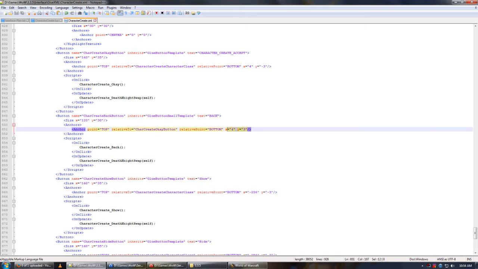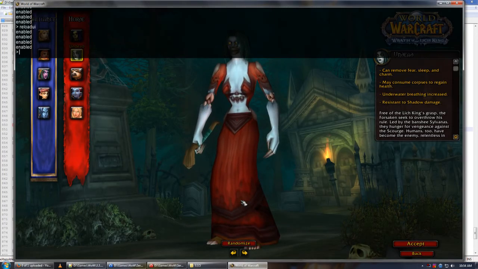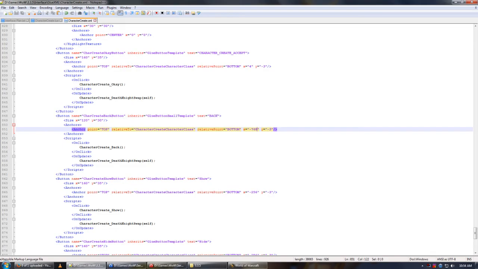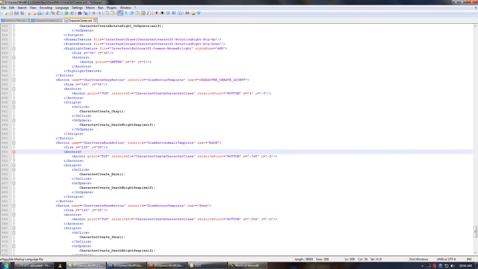So I'm actually going to copy this entire anchor because I want this to even be in that spot. Actually, no, not quite where I want it to be. I want it to be on the opposite side. So this needs to be 768, I'm pretty sure. Reload UI. But you can see the button's still really small. I don't want it to be small.